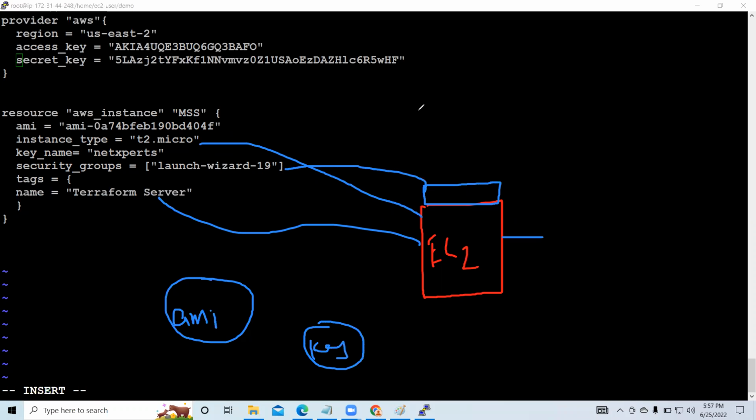Security groups are something like this, guys. They come under this bracket. It's a kind of array. You can mention many security groups, separated by commas, like that. I just mentioned only one security group, guys, but you can mention many. So these are some parameters connected to a particular AWS instance, an AWS computer.